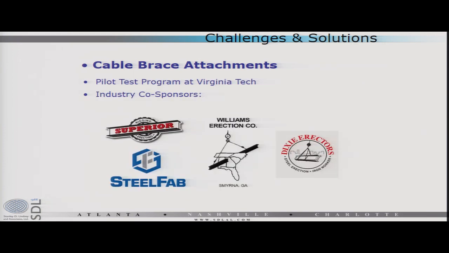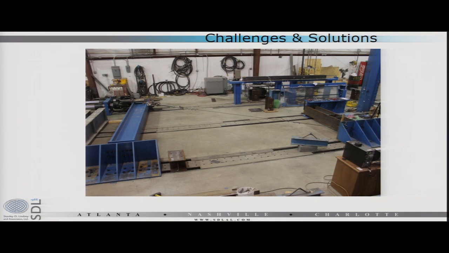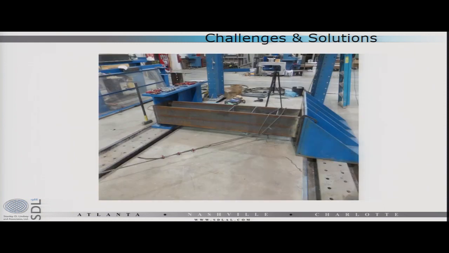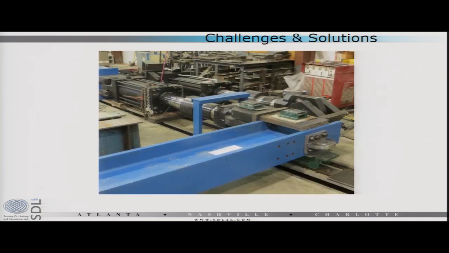What we decided to do is go out and test it. So we had a pilot test program occur at Virginia Tech with some industry partners, and I got an iron worker and went up to Virginia Tech and let him lash cable loops onto the bottom of a column, and we pulled on them. So the test setup looked like this. At the bottom, we had a section of a column with different styles of cable attachment. Here, it was just a normal choke that he wrapped back. And then at the top, we had an actuator with a lug.